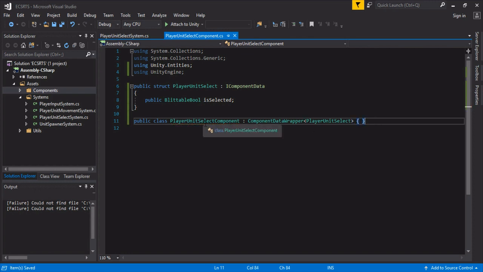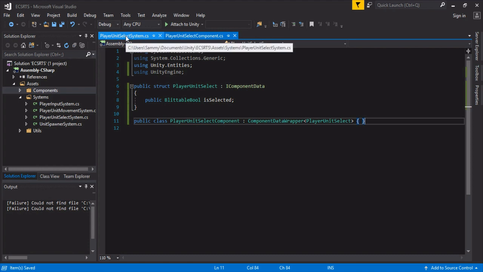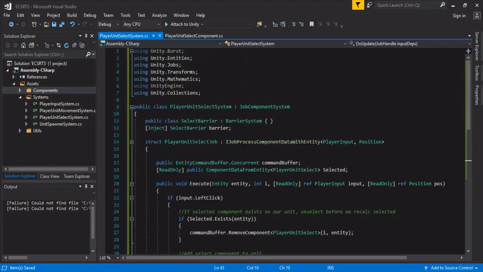Okay, cool. So now that this is done, let's go into the PlayerUnitSelectSystem, and I've already pasted my code here. So there's kind of a lot of changes, but I figured I will paste it and then just kind of walk through each step, so don't worry. It's not like a figure it out on your own kind of thing.